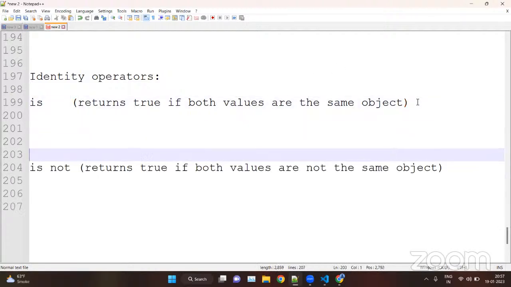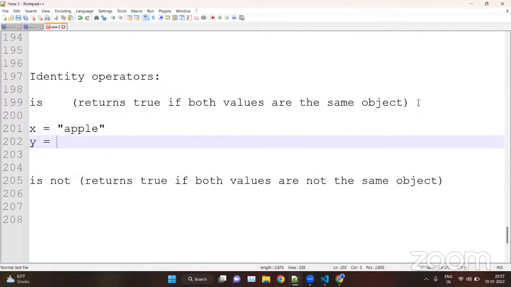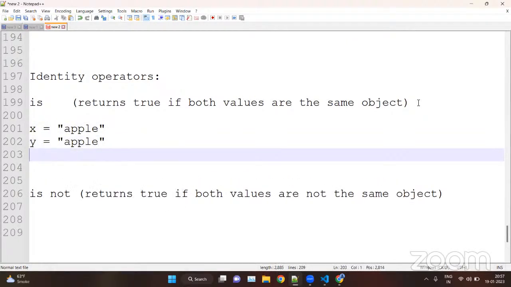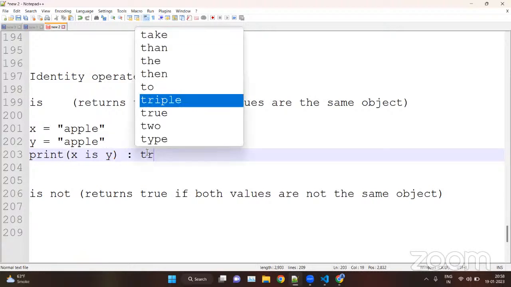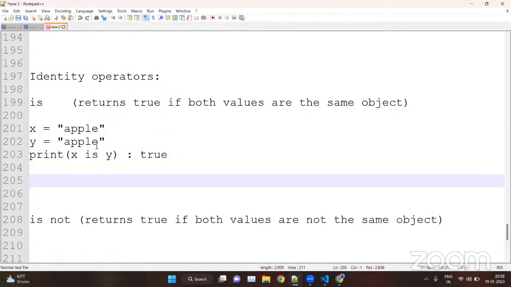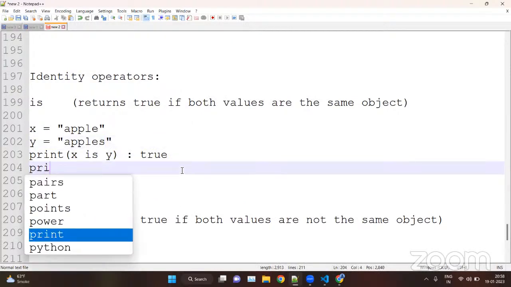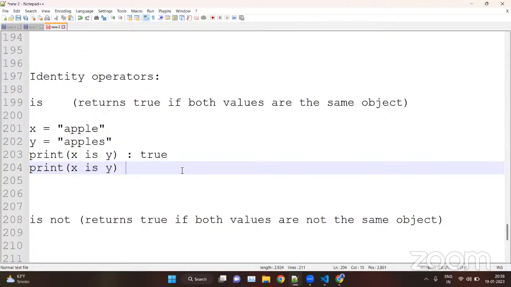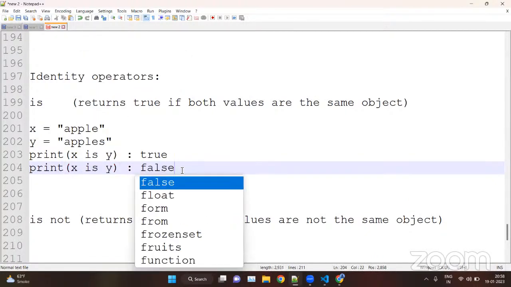For example, let's say the value of x is apple and the value of y is apple. We can check print x is y. So we are checking if x and y are the same object. This will check character by character: A equals A, P P, L L, E E. These are all equal, so the answer is true here. Now what if y is apples? If we check print x is y, the answer is false, because this will check character by character.